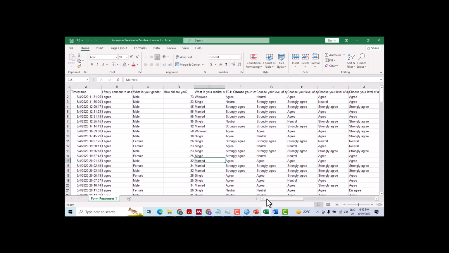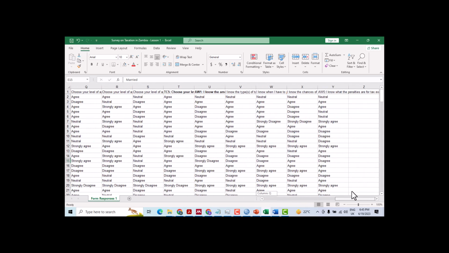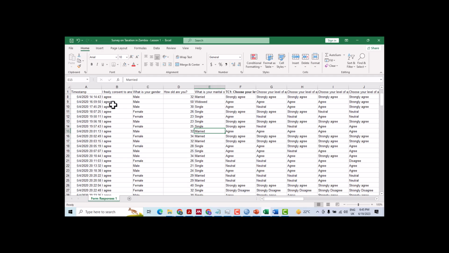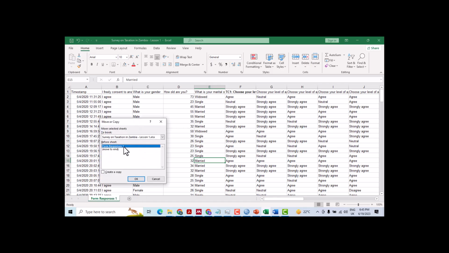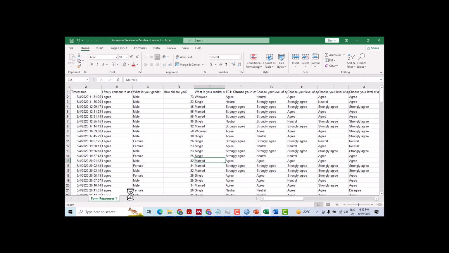So you have all these things here, and you need to work through these. What I normally do is I'll go to the bottom here and right click so that I make a copy. So I'll say move or copy, and then when this opens, I'll say create a copy, and then click move to end, and then click OK. When I do that, it will create an extra copy, and I will rename that and say cleaned. It's a cleaned version that I'll start working with.